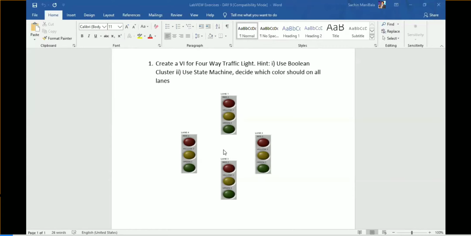Probably you can use an array also. But if you use an array, the problem you will face is that you cannot provide separate labels. Here you give red, yellow and so on, but you cannot provide the different labels. That's why a cluster is a better choice rather than arrays. So that's it about yesterday's exercise.